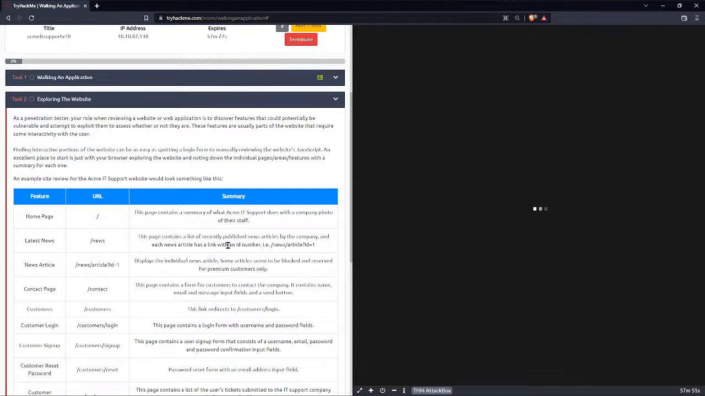This is one of the recently published news articles by the company, and each news article has a link with an ID number. This ID is equal to 1. This displays the individual news article. Some articles seem to be blocked and reserved for premium customers only.